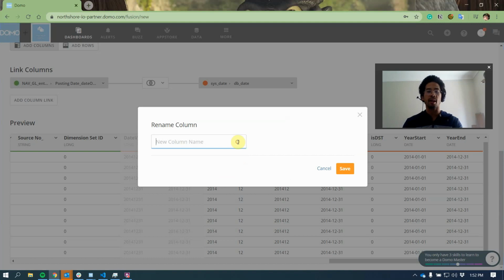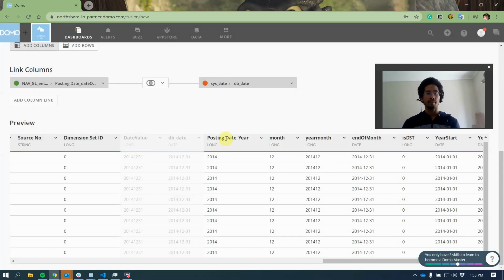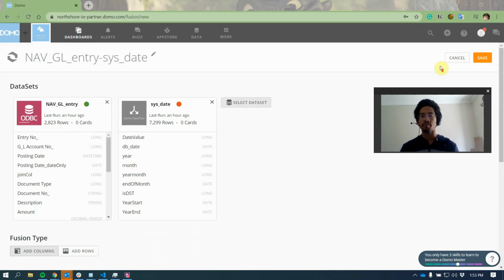I want to rename this column posting date year, because it is the year of posting financial year. And that's fine. What's not fine, and what I believe to be kind of an oversight on Domo's part, is if I don't update all of my column names when I'm creating the fusion, I won't get a chance to rename the columns later. And that is just a shortcoming of the UI.